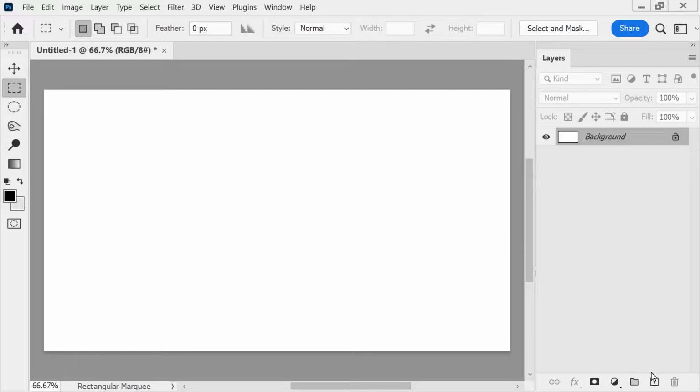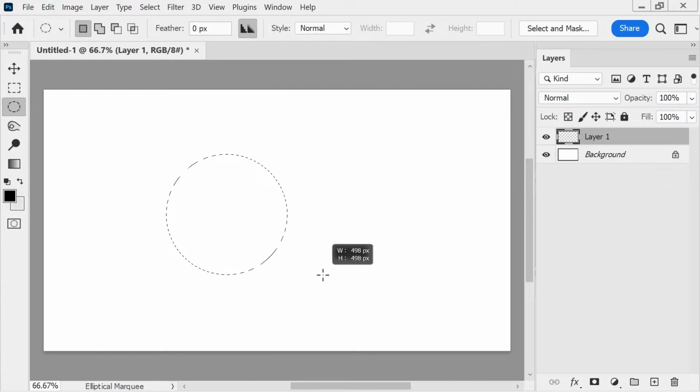So we're going to start by doing a new layer, and we're going to choose the elliptical marquee tool, and we're going to hold down Shift, and we're going to draw our ball out. So there we go. We've got this selection now for the ball.